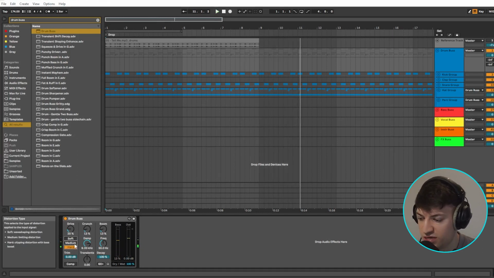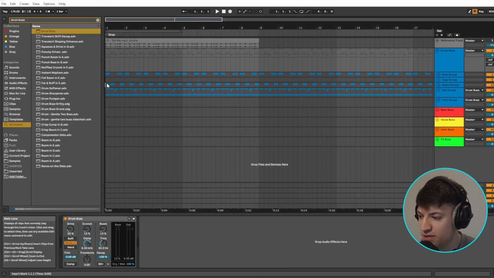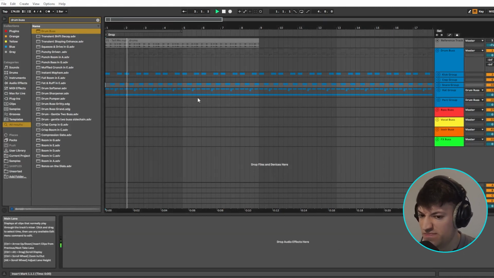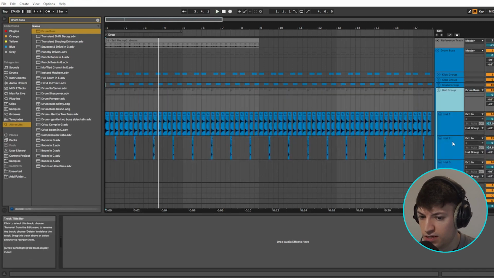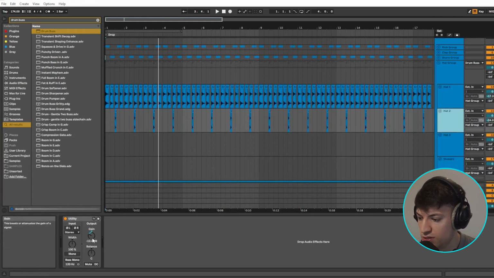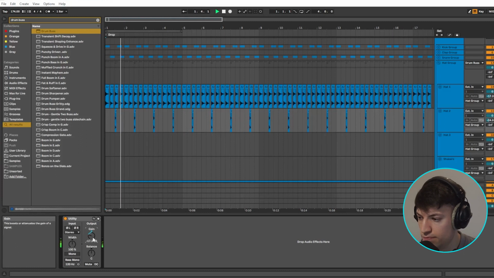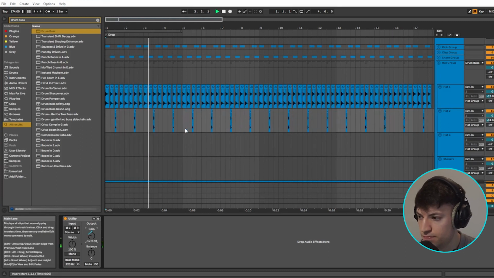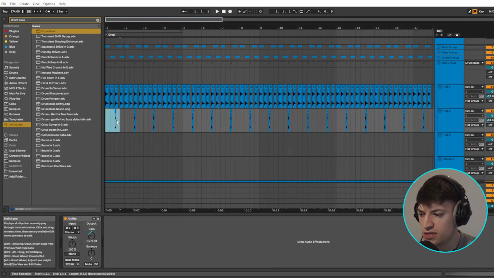And the harder I want it to go, the more I can add. But I typically don't go over 20% on any of these here. Let's try medium. That sounds pretty cool. Now this hi-hat's still quite loud on number 2, so let's turn it down a little bit more. Then I could always change out this hi-hat later on if I feel like it doesn't fit that well.